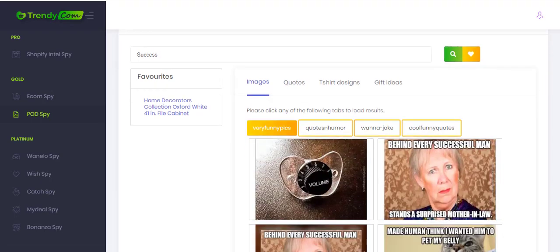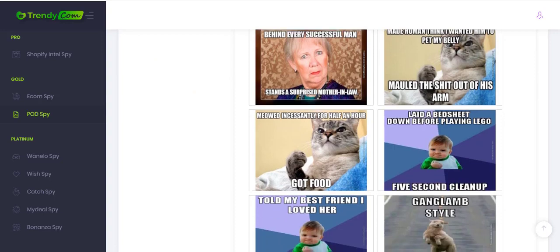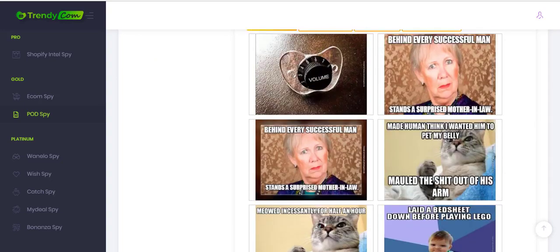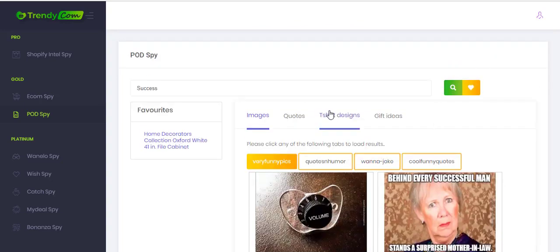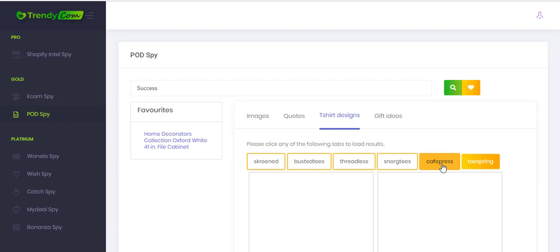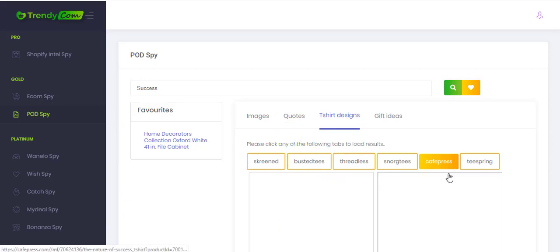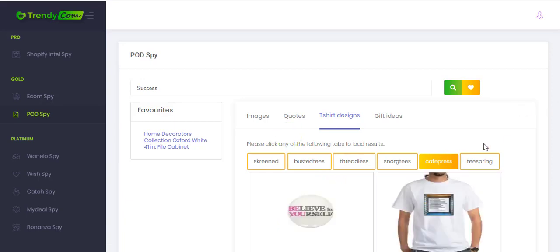All right, can you see it there? It says behind every successful man stands a surprised mother-in-law. That's crazy. So you get to see some of the memes here which you can use. Now that goes on and on. If you come down to t-shirts too, you could pick the Teespring, you could pick the CafePress. That goes on and on. So it gives you an idea of what is happening within the print on demand industry, which you can also key into.